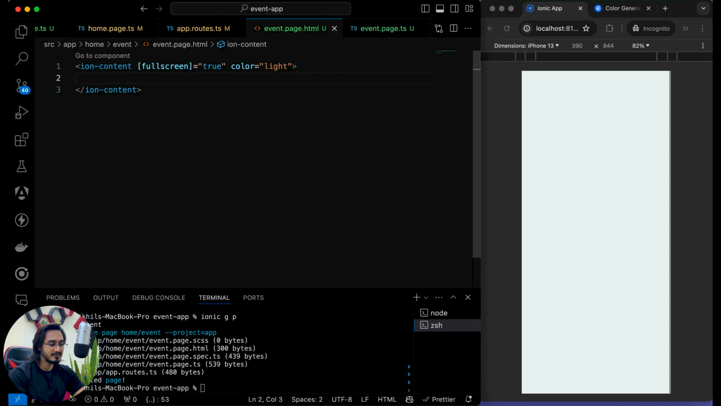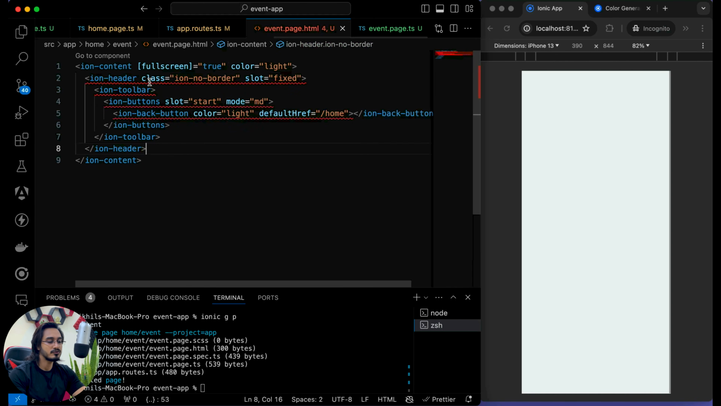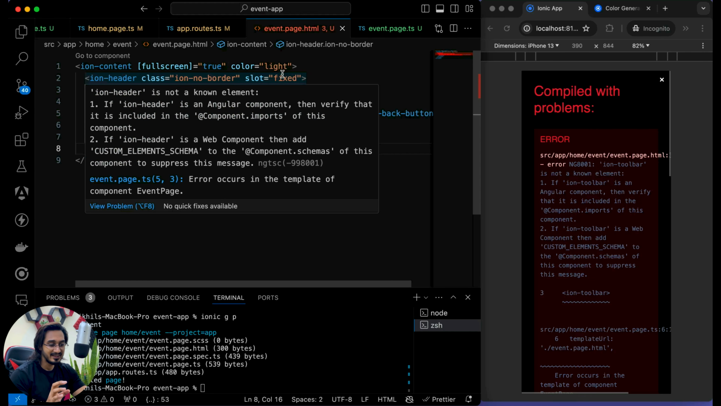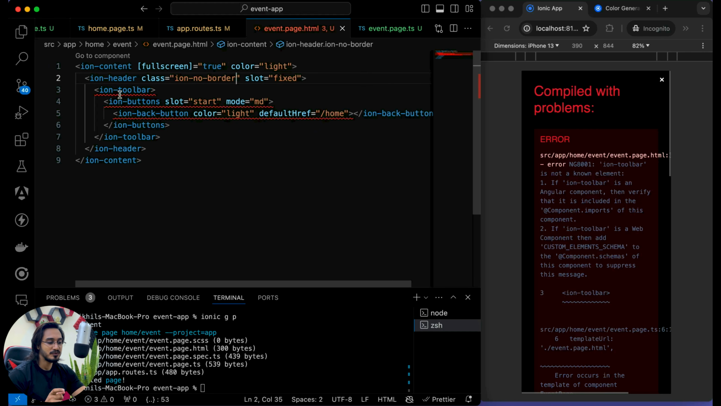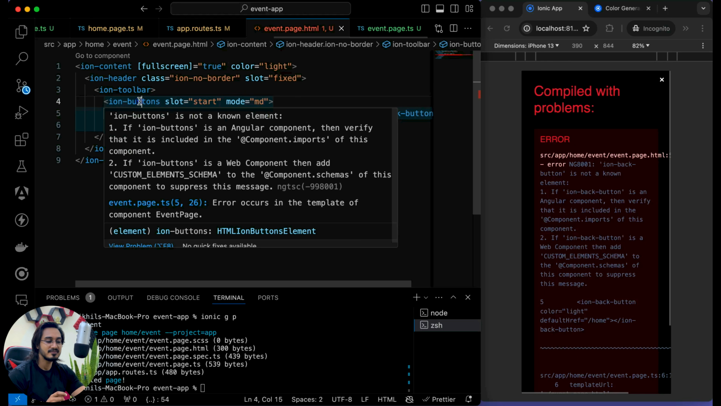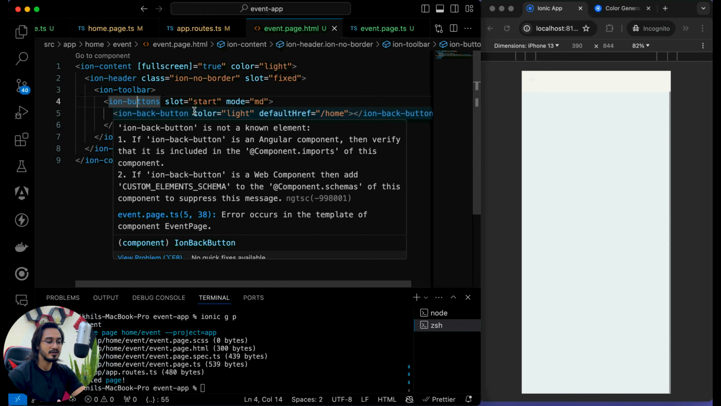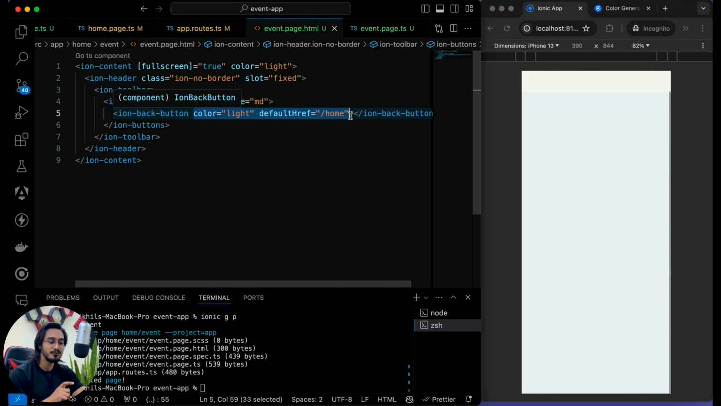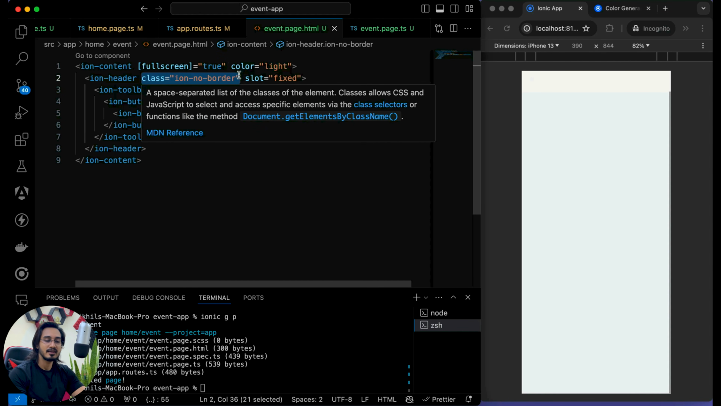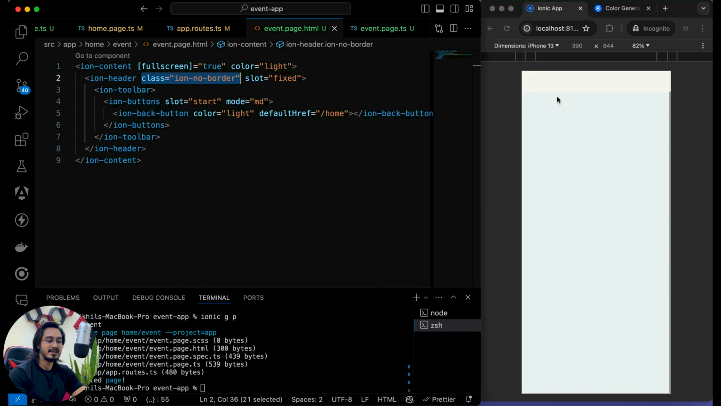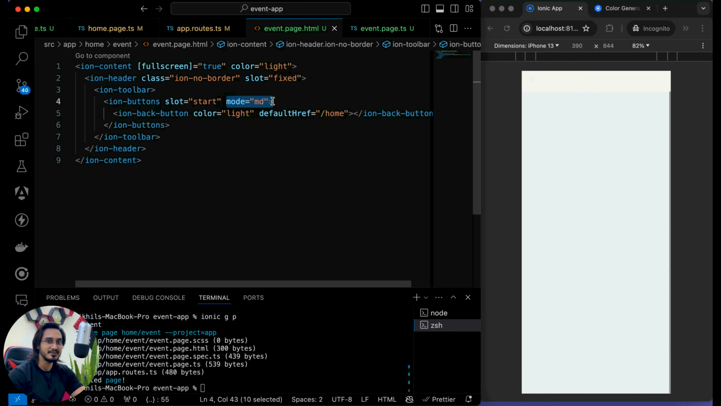Within the ion content, I will be having an ion header whose slot will be fixed, because I want it to be fixed, as I just need the back button there, for which I am using the toolbar and the ion buttons, just like we use it in the header part. Then within that I am using the ion back button, where the color will be light, and default it's going to redirect to the home page. And for the ion header, I'm just passing ion no border. You won't be able to see anything because the color is light color as of now. Let's go to our CSS and work with that. But before that, I have given a mode of MD here, not the iOS one by default, because we need just the arrow part, not any text or something there.